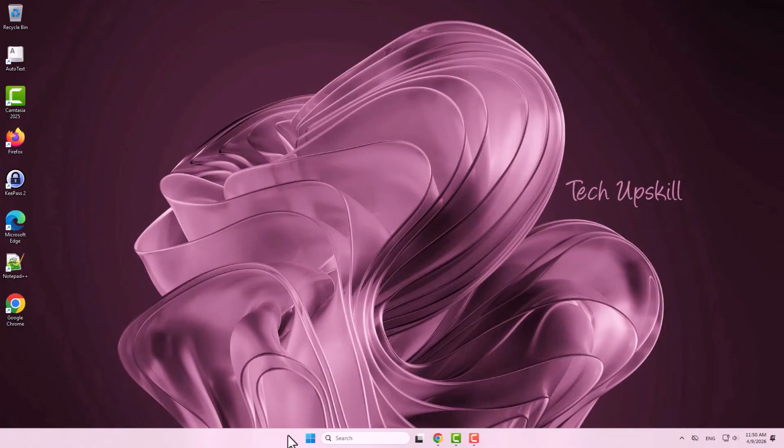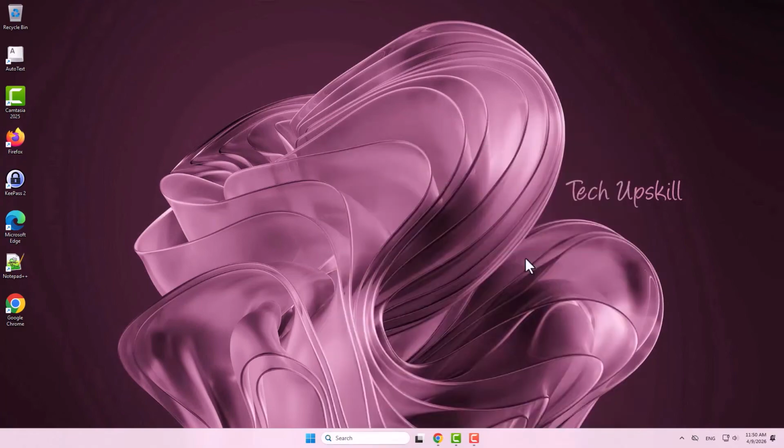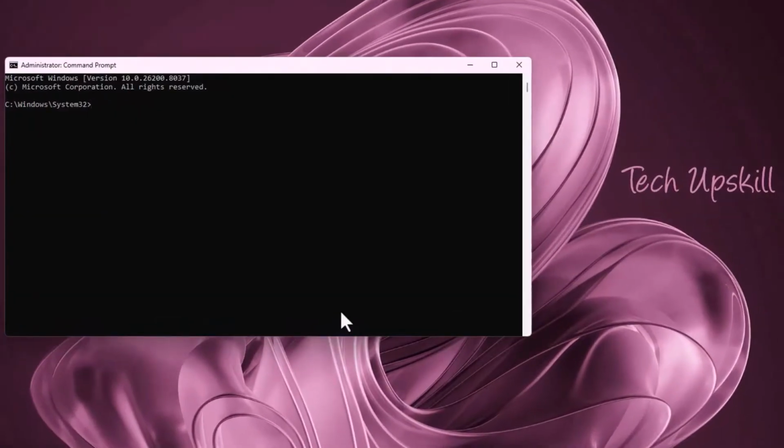First, you will need to access the command prompt with administrator rights. To do this, go to your Windows search bar, type command prompt, and then right-click on the result. From the context menu, select Run as Administrator. Once the command prompt window is open with administrator privileges, you can proceed to activate the administrator account.